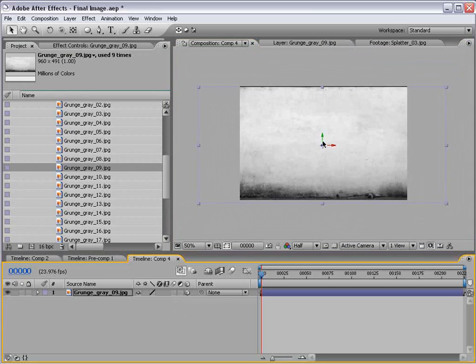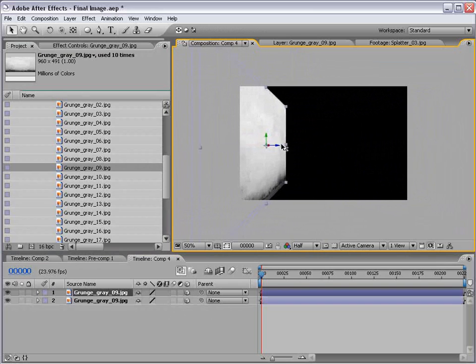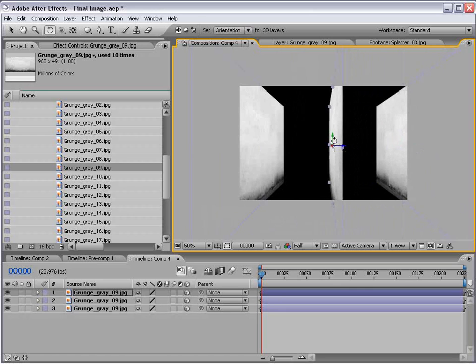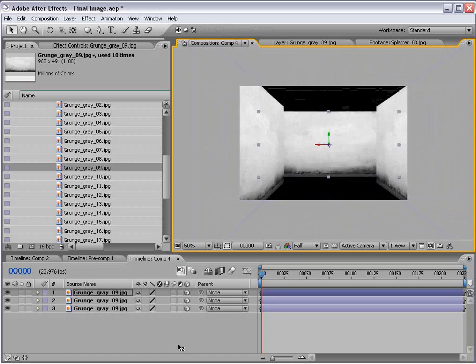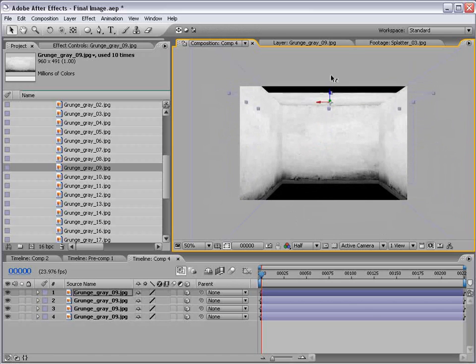We're going to hit F4, turn it into a 3D layer, rotate it, move it over, duplicate it, move it over, and duplicate it again, rotate it as a back wall, perfect, duplicate it once more, create a nice ceiling, okay, just move that forward a little bit, and we'll scale it up so that we don't see the burned edge there.